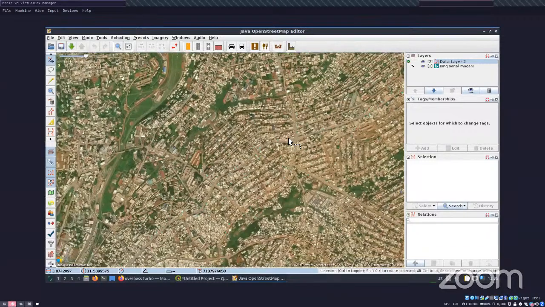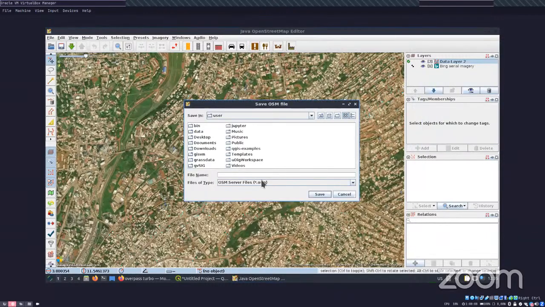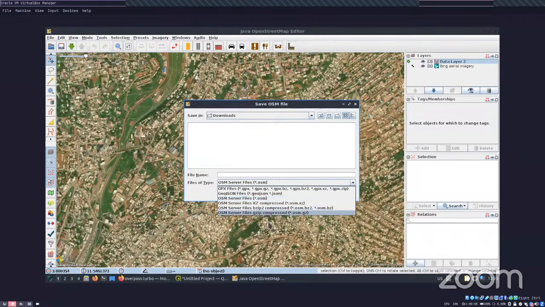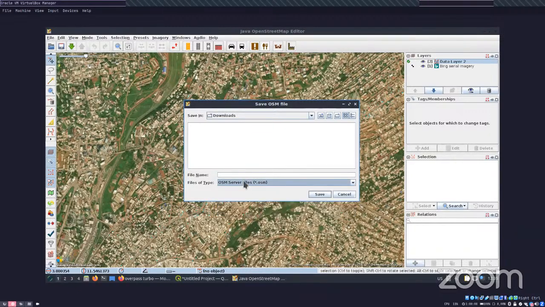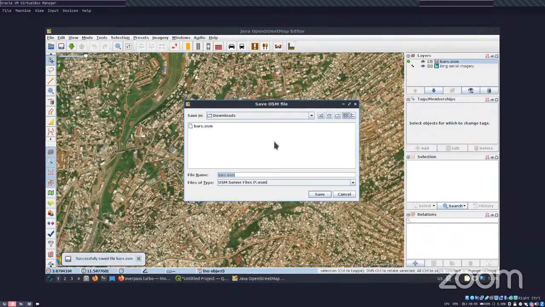And maybe you want to reuse this in QGIS or send it to a friend or whatever. You can right click on it and then save as. Let's see which format we want to save it in. I just put it in downloads, and you see there are formats here. GeoJSON, maybe you want GeoJSON quickly, or you want OSM. I will save it as OSM and call it bars.osm. Okay, it's already OSM, so I save. Then I'll right click again and save as. This time I'll save it as GeoJSON.